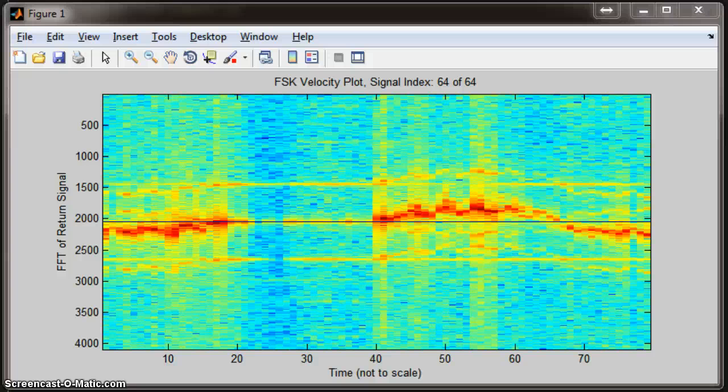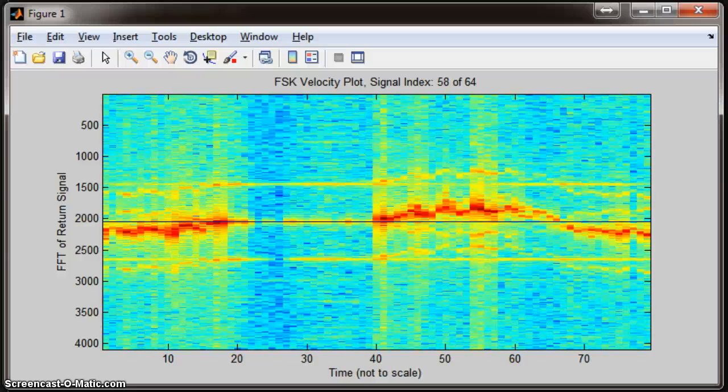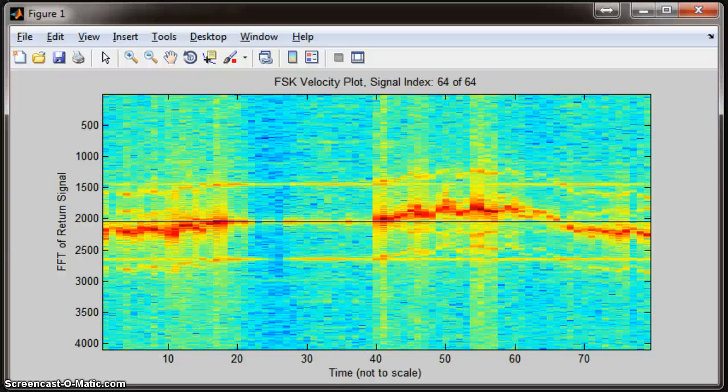Actually, no, let me make sure this only shows up on the video. So I will disable figure 2. Sorry, just a quick change. And okay, go. It's kind of quick, but I'll start it over. It's going to go from signal index 1 to 64.